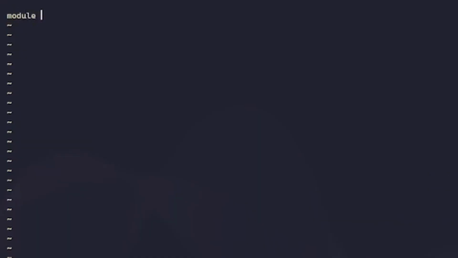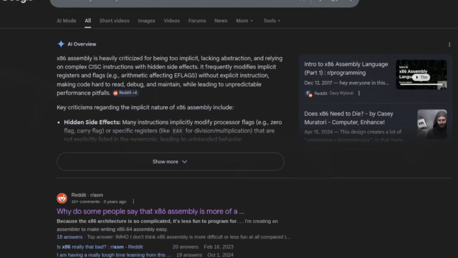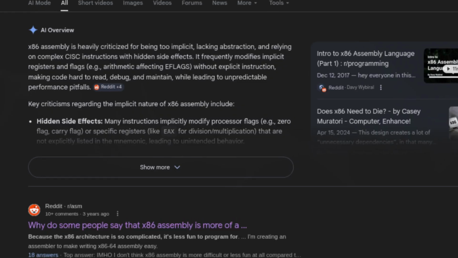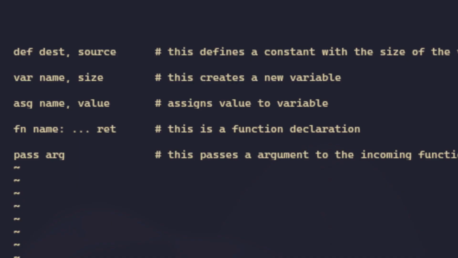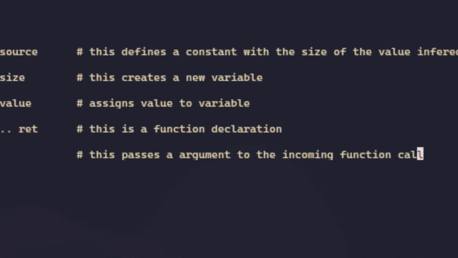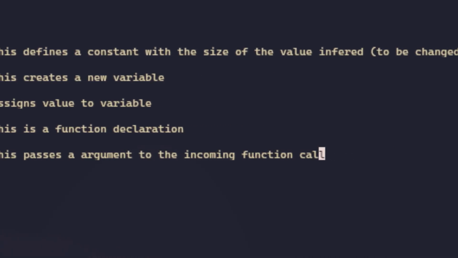So I started to write x86 assembly in a blank file and started adding new instructions that could only do one thing. By the way, apparently this version of assembly is very criticized for having many implicit behaviors, so I'll try to avoid that. Eventually, I started to make up some instructions like define, variable, assign, function, pass argument, and many others.